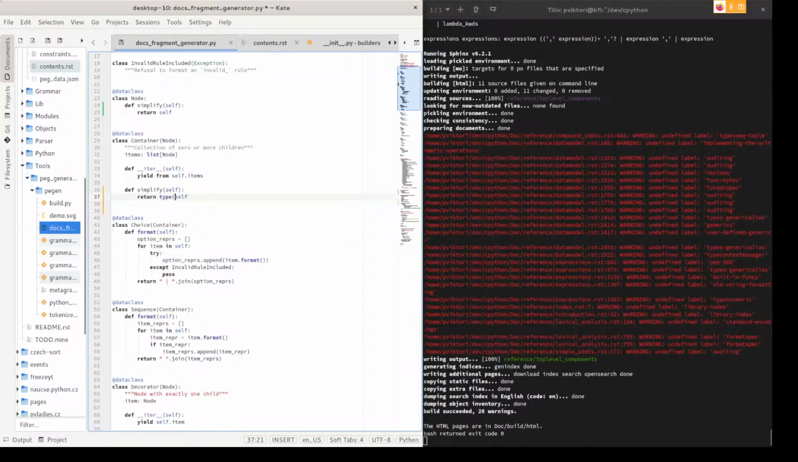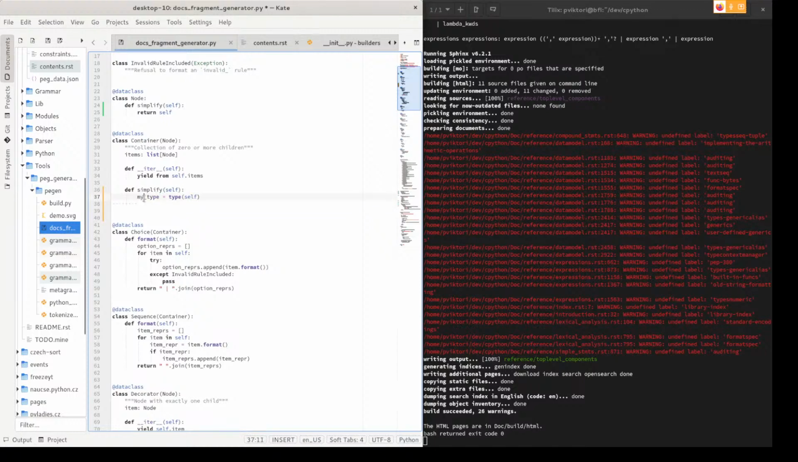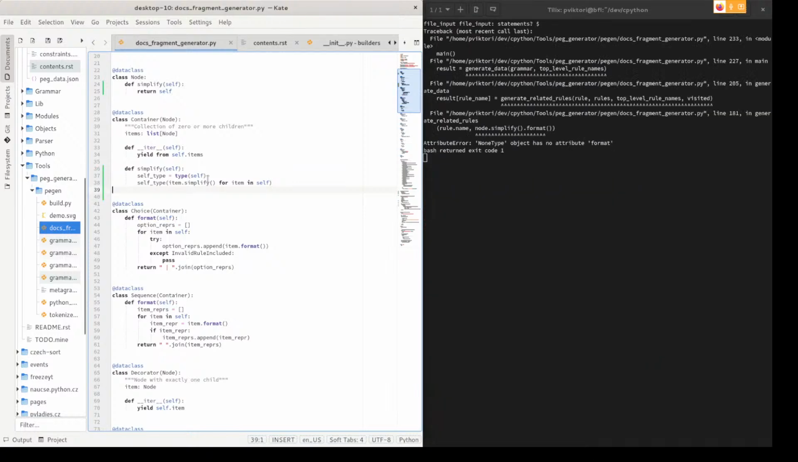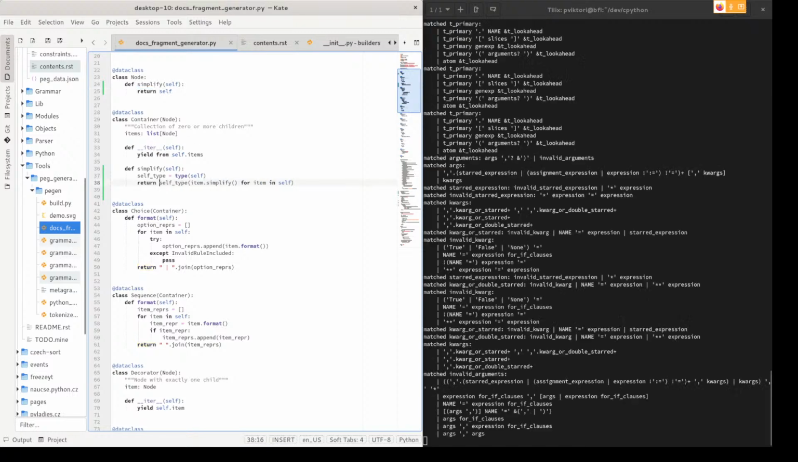So get the type, and or self type, and then you call self type and give it as items simplify, simplify, and stuff like that. Right. Oh, and I didn't return. Okay.